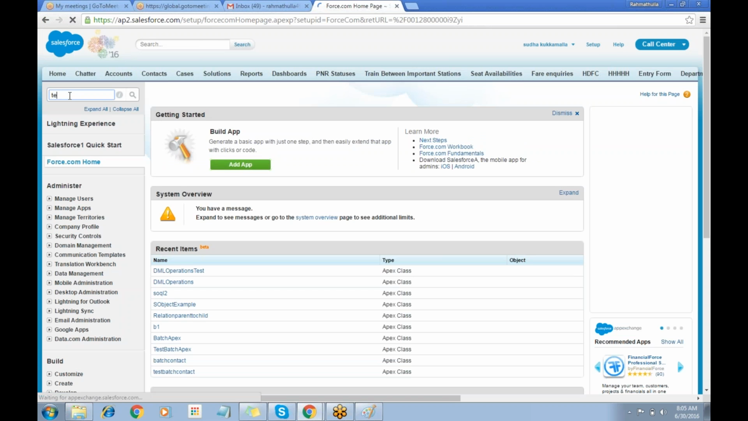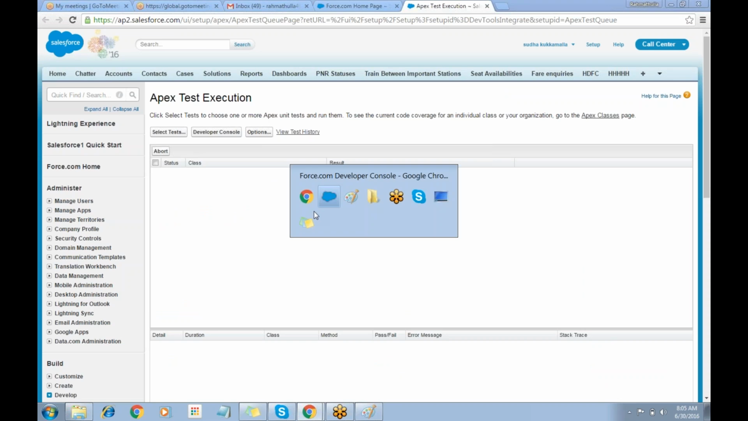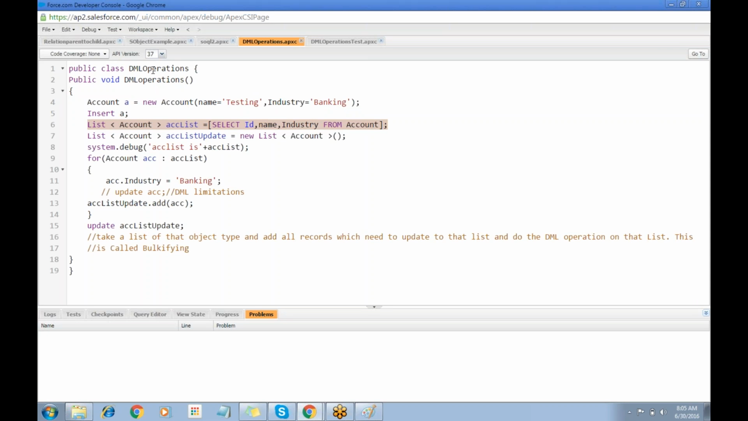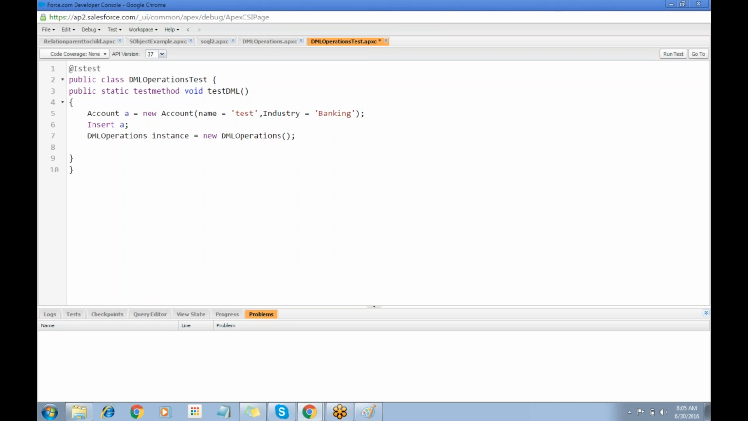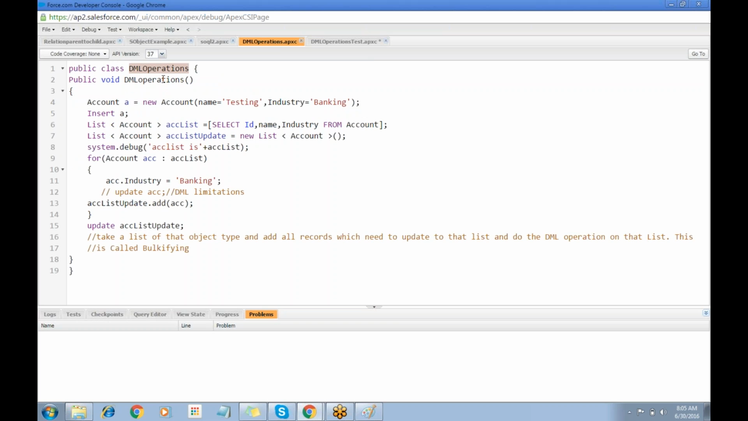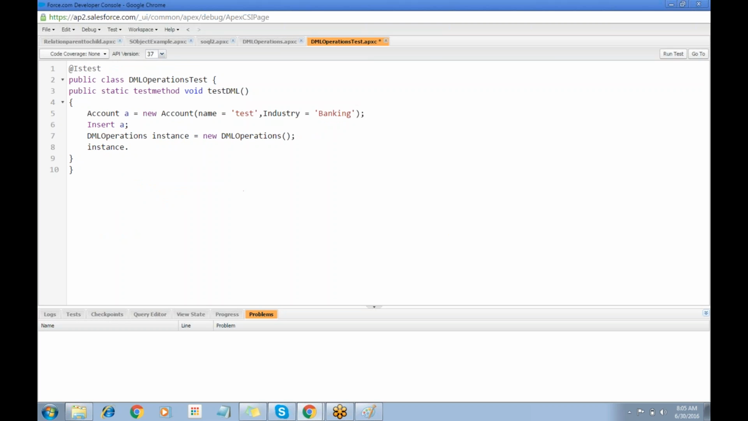But we didn't call the method, I guess. But you should call the method, right? My logic is in this class method. So after inserting, create an instance. Okay. Now instance dot, what is the method name? F1. Okay. Now first I inserted a record, I inserted an account, I created an instance, and I called that method. Let's see what you have covered.